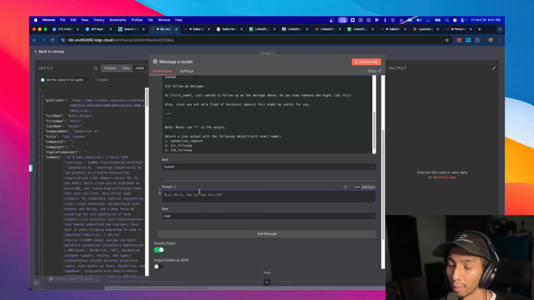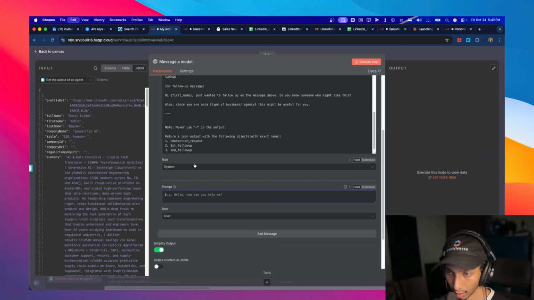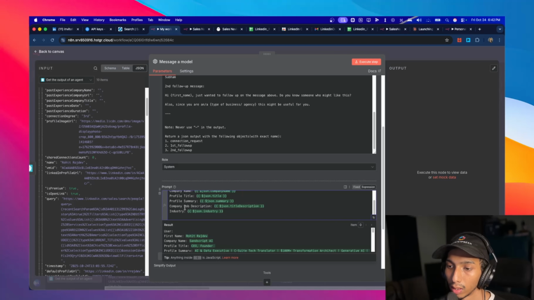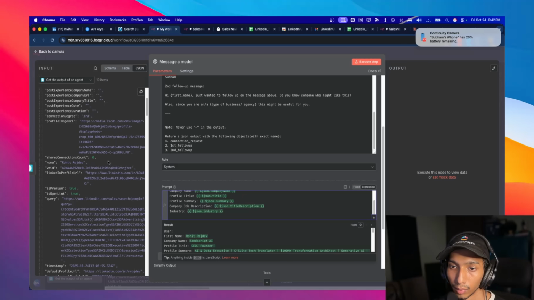Then what we have to map over here is the details of the leads. So I'm just going to copy it from this one again. Basically what we are grabbing is the full name of the person, the company name, the profile title that they have. If we look at the profile title, you can see CEO founder, then profile summary. The summary is this one. Then we have company job description. This is basically from here.